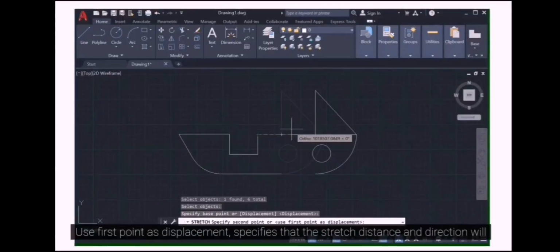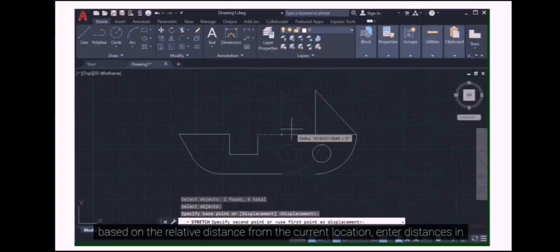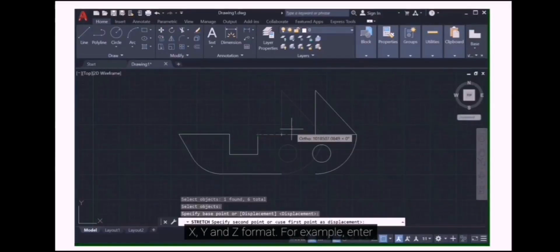Use first point as displacement. It specifies that the stretch distance and direction will be based on the distance and direction of the base point you specify from the 0,0,0 coordinates in the drawing. To set a displacement based on the relative distance from the current location, enter distances in X,Y,Z format.